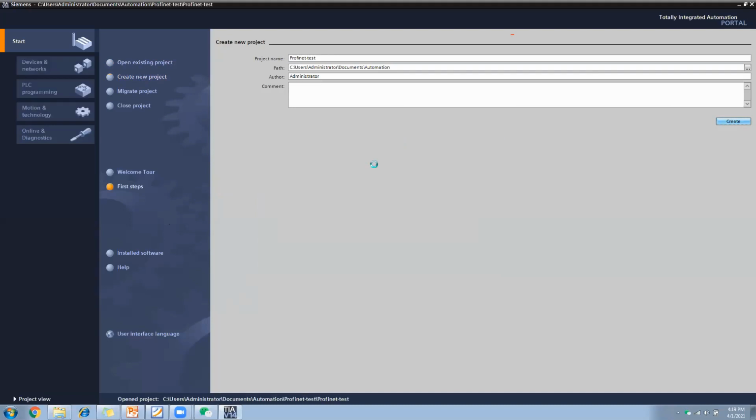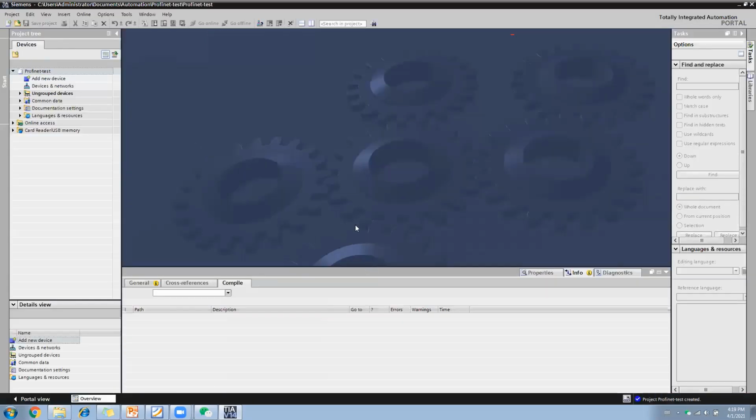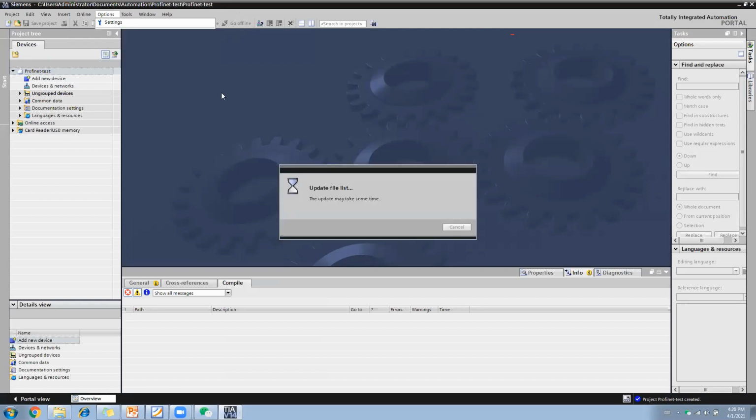The Siemens Portal software is very large, so it needs a high performance computer. Click this, open the project view. After we open this project view, firstly we must install in this option, install the GSD file.